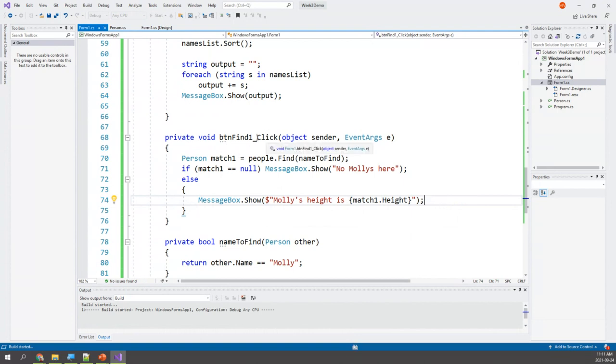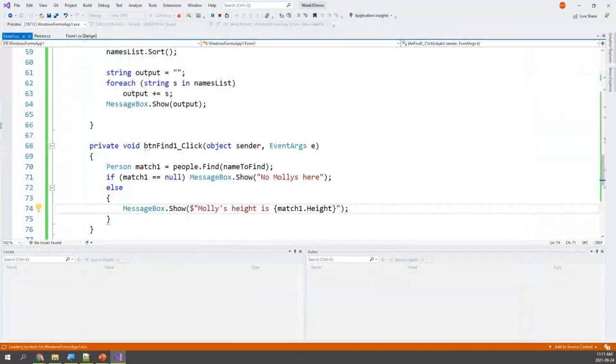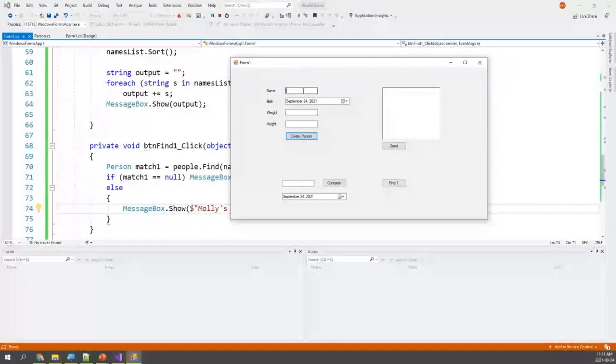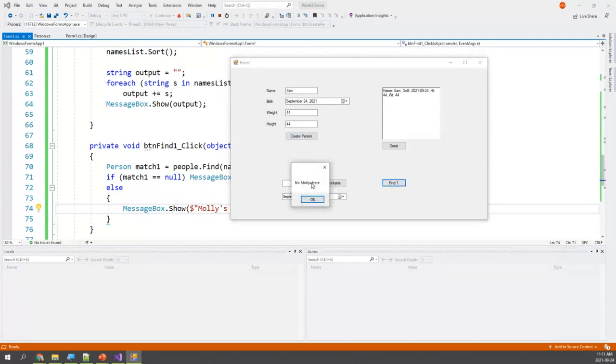Now I have to manually generate the list first, which is sort of a pain. So I think it's going to take a little bit longer than I would hope. Okay, so let's say we've got Bob, and we've got Sam. And if I search for Molly right now, it's going to say we don't have any Mollys. But if I add a couple more people to the list, including the Molly, now I can not only find it, but get the resulting matching object.